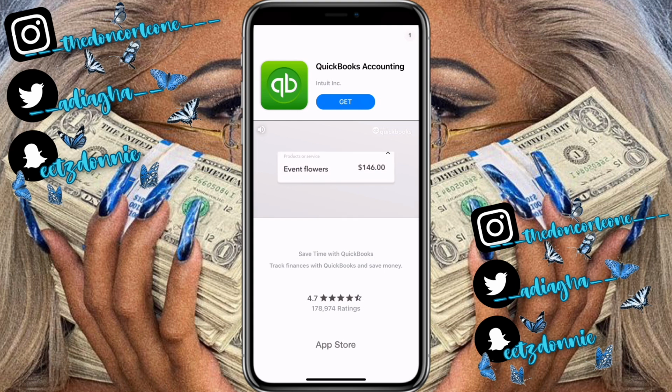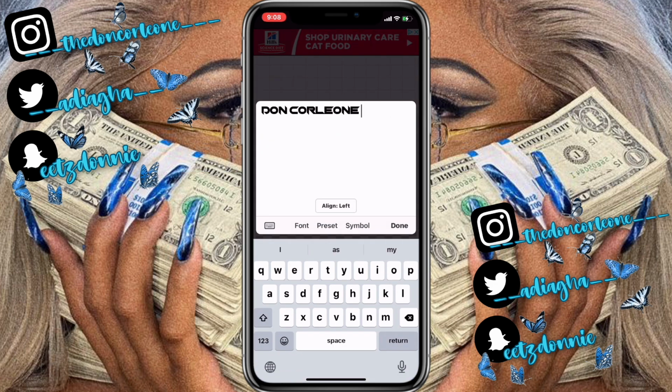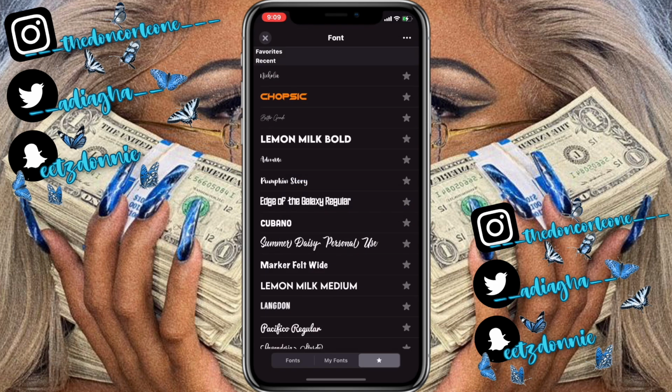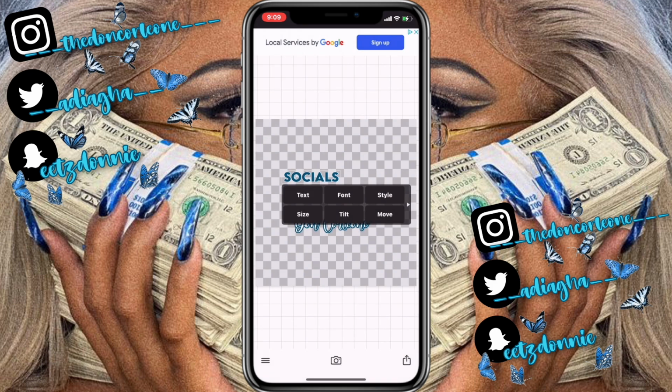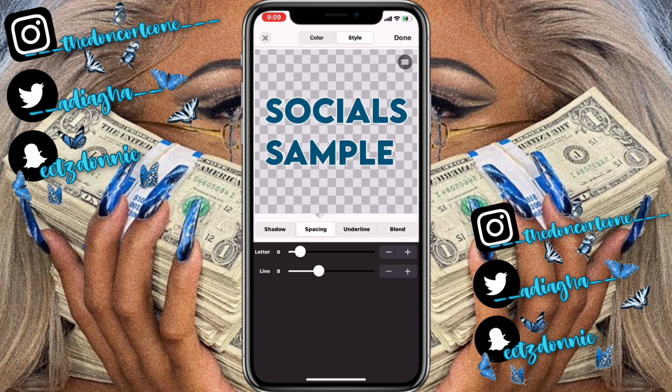Now that that's done, you don't need to create new text from scratch. All you need to do is select the bold text you had before and just change it to something different. Just type in socials, and we're going to click on font. We're going to be going with Lemon Milk Bold. This is also downloaded. Then we're going to go into style. The text color and the stroke is still the same, so you just click on style above, and then we're going to space it out a bit.